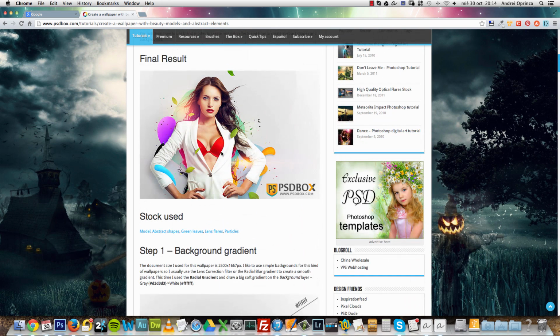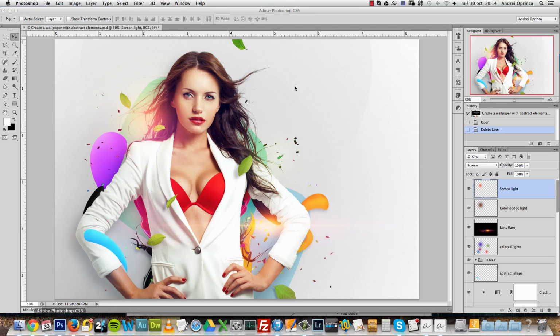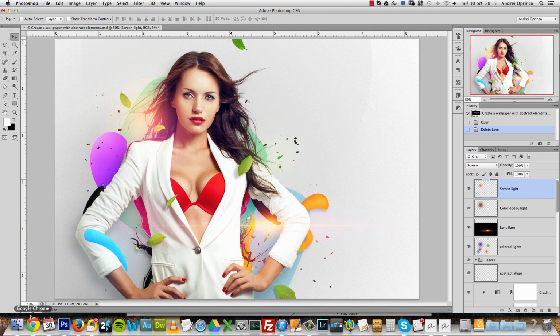What I want to show you in this tutorial is how to extract hair. Let me go back to Photoshop. I want to show you how to extract hair. It's not really difficult because we have it on a white background, and also how to use contrast masking to keep the original shadows. So it's a technique that you might find useful on some images.